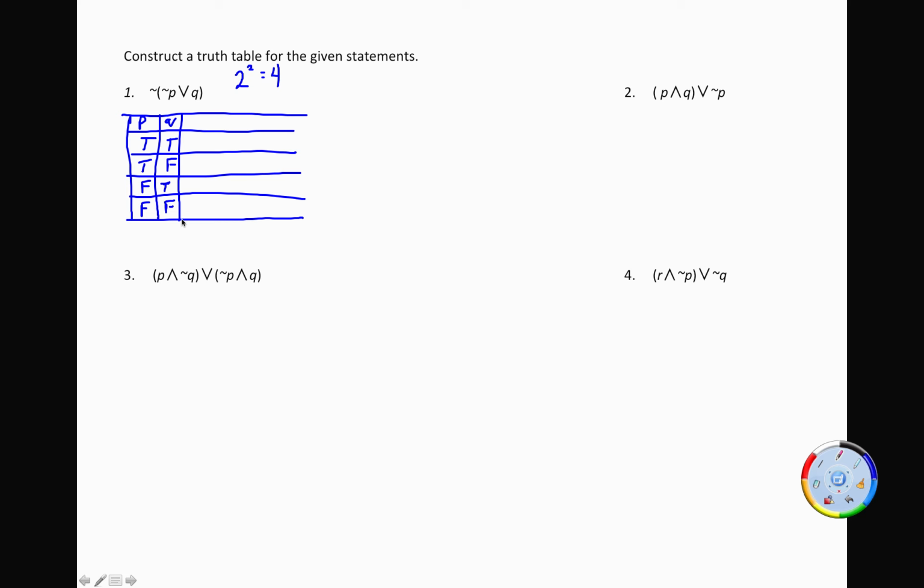Now, starting with my least dominant, I'm going to do not P. Okay, I'm only considering the column P. And I'm just going to change the truth value because not P has to have the opposite truth value as P. So I'd have a false, false, true, true. Now, inside parentheses is the next thing, so I have not P or Q.